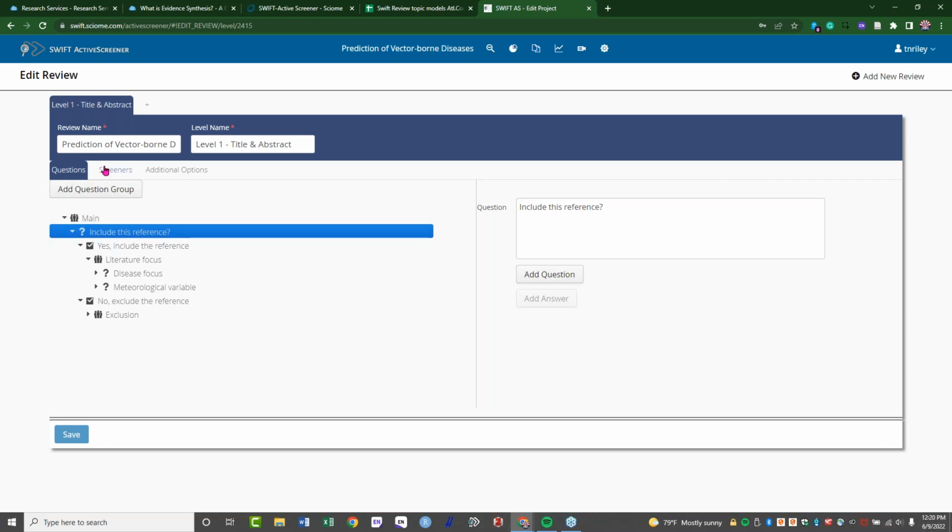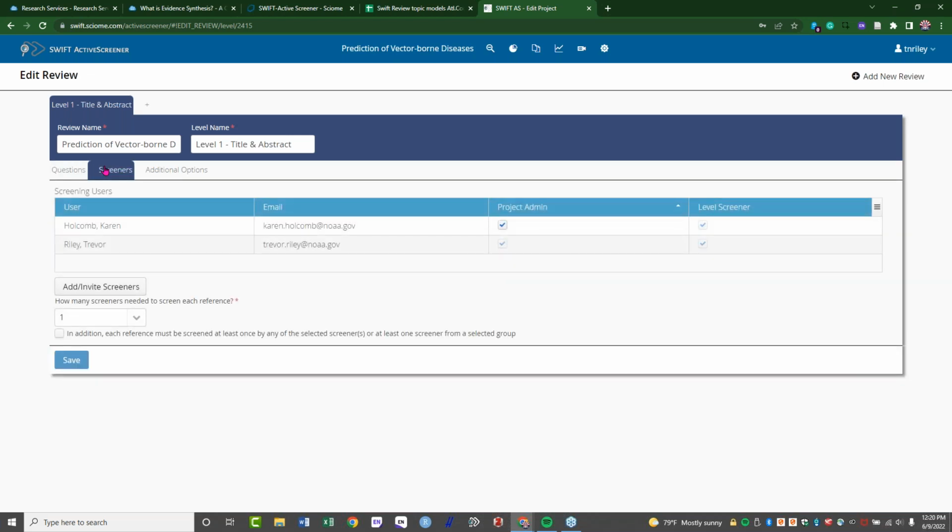All right, so then we go into screeners. So in here we have, I did not screen any articles, but I'm on this project as admin since I created it. But you can invite as many screeners as you would like. And what's really nice about this is, again, evidence synthesis methods are structured around removing bias, as well as transparency and reproducibility. But that bias reduction is important.